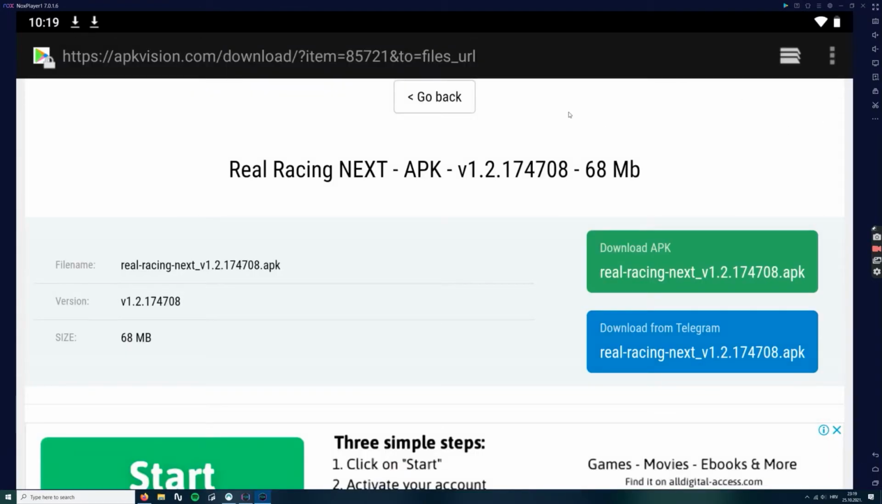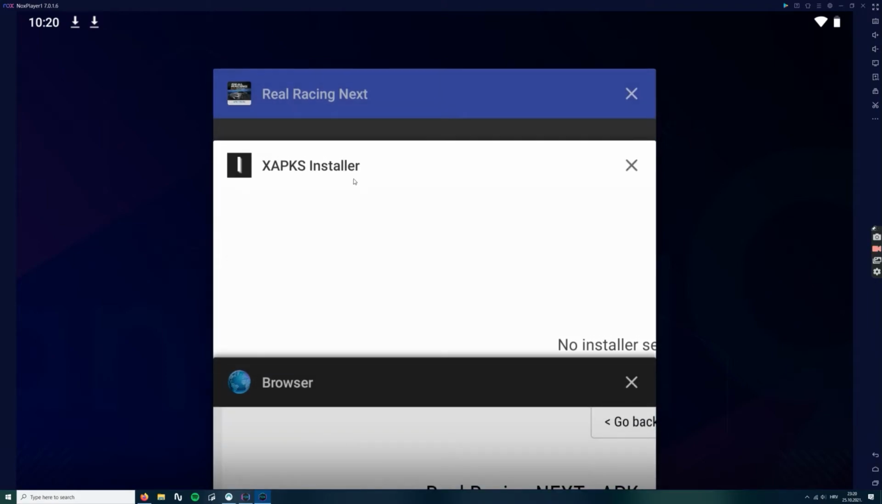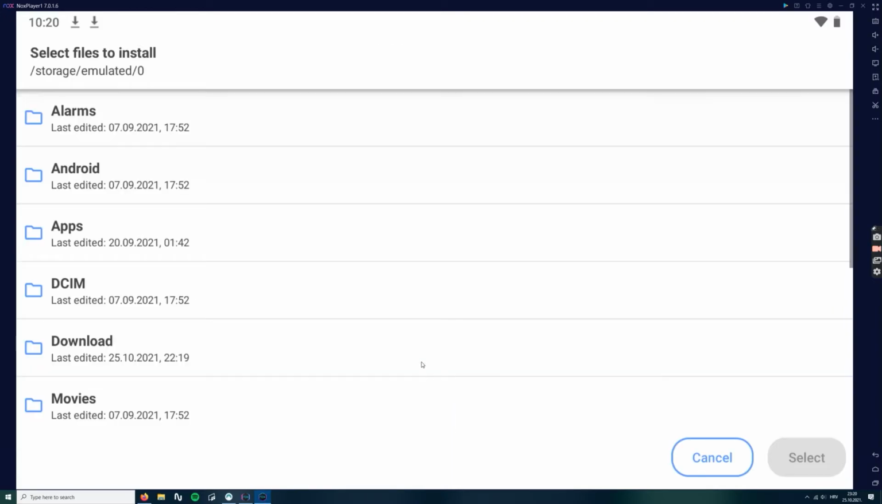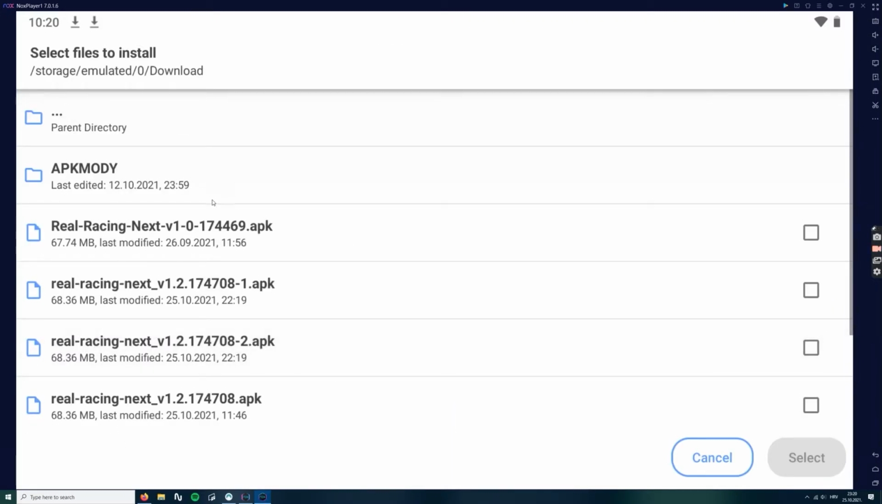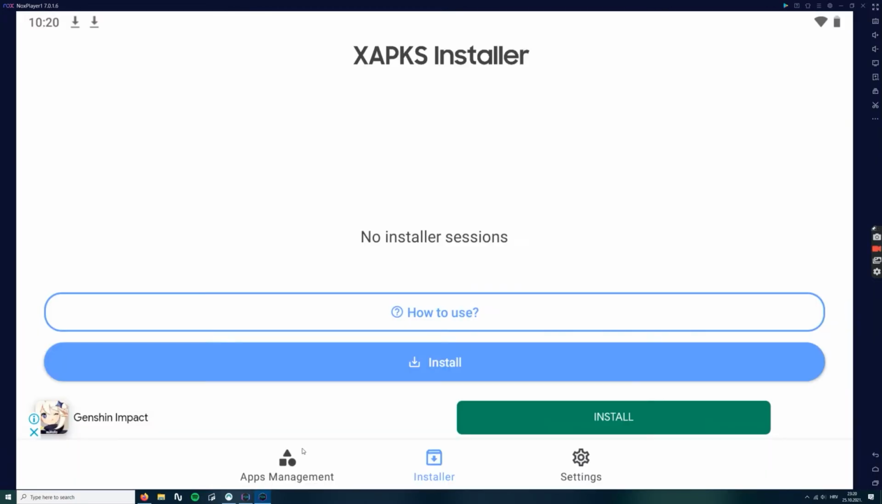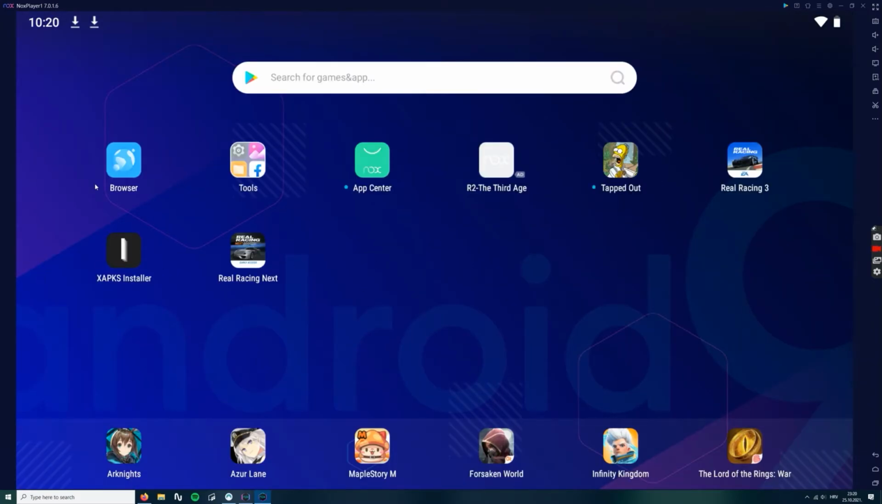So go back to the XAPKS installer. All you need to do is click on install. Go to your download folder and you will find your download here. You can click on it, select it, and it will initialize the installation. I already have it installed, so I don't need to go through the process, but you just go right ahead and do it. And that should be it. The game should be installed. And we're just gonna run the game right now to show you.